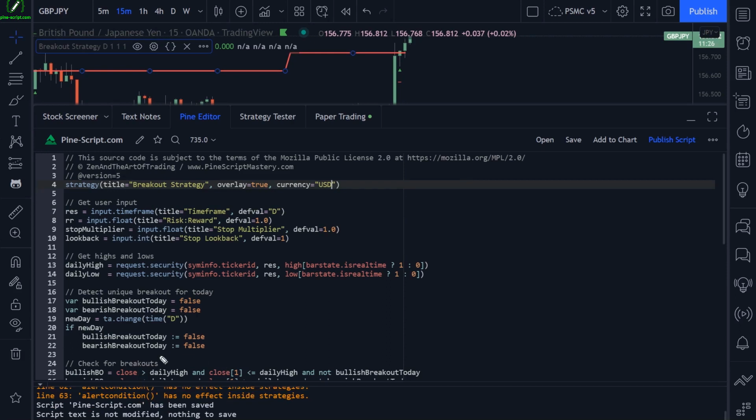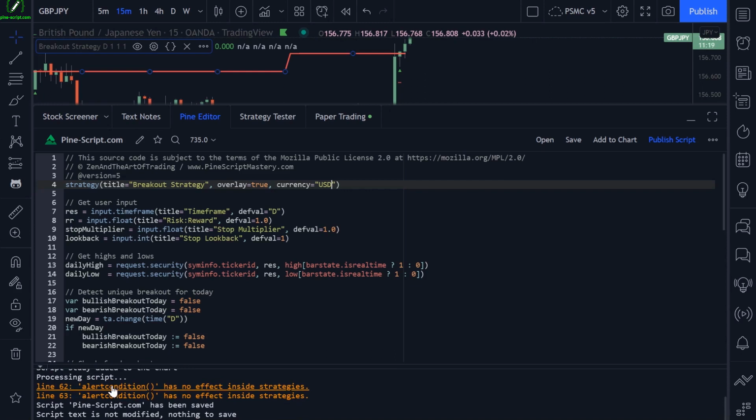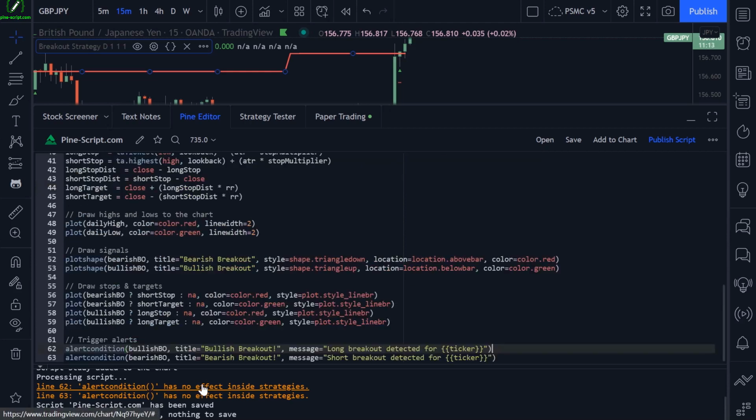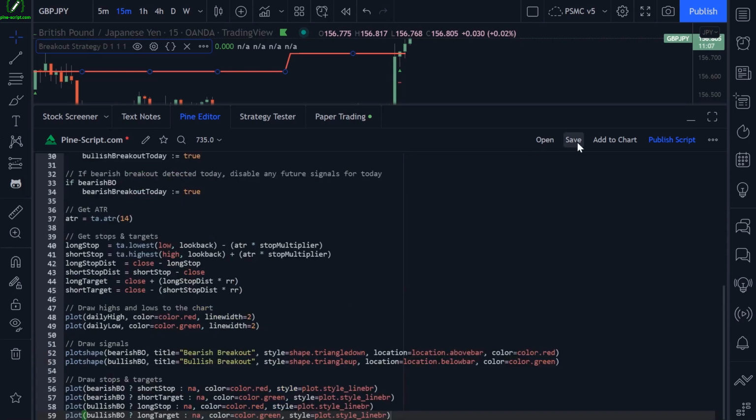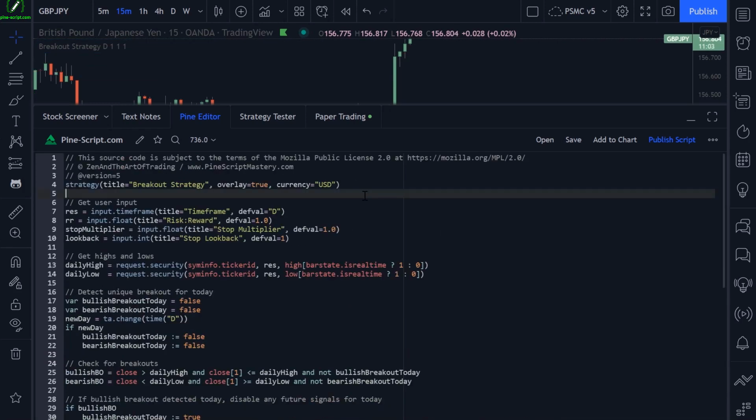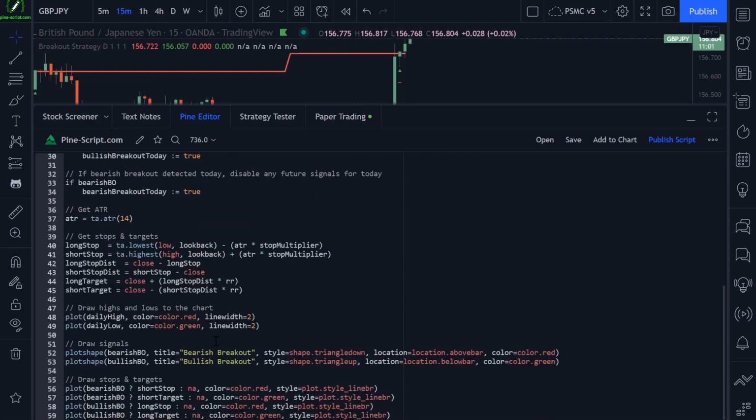Notice down here, we have some warnings in my compiler window. And it says here, alert condition has no effect inside strategies. So because I've copied the indicator code over here, I need to come down to the bottom of my script and remove these two lines of code because they are redundant. Click save. And now we are ready to get started converting this into a strategy.